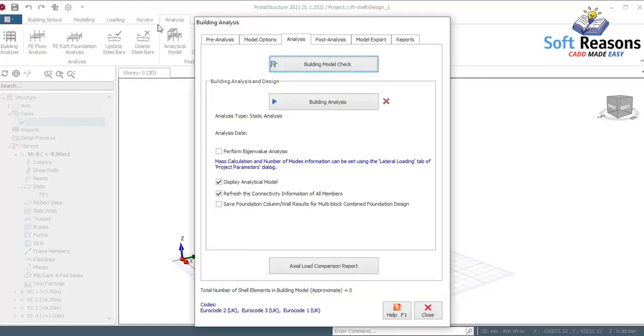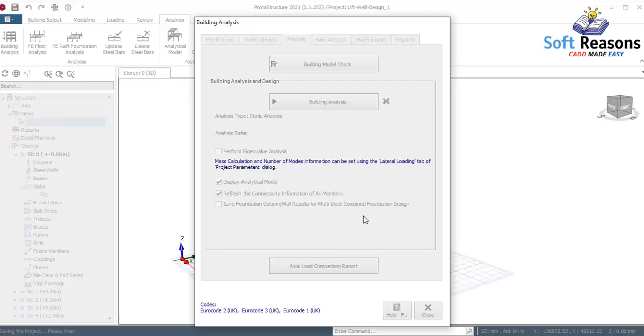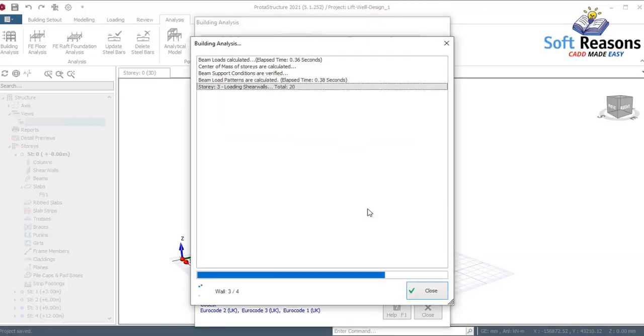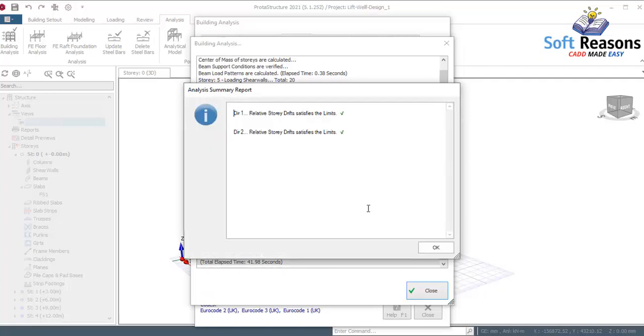After which we want to carry out the analysis of the lift well. Click on the building analysis and then select design, column/wall reinforcement design. Okay, so it's selected. We don't have beam in the system, we don't have steel as well, so just click on the building analysis. Let's give the program some seconds to carry out the analysis. So building analysis completed successfully.